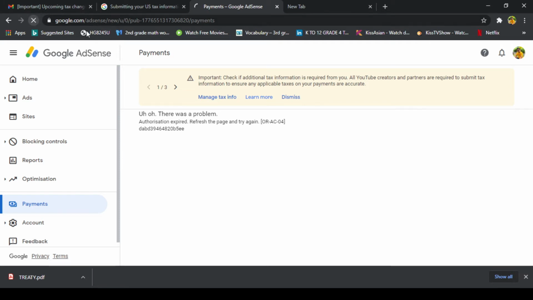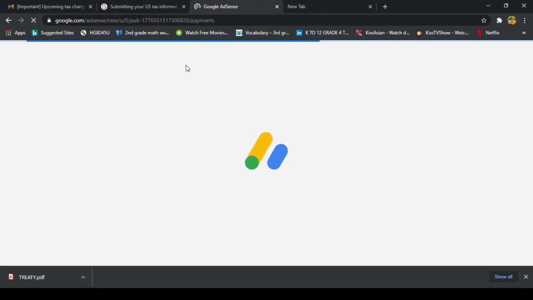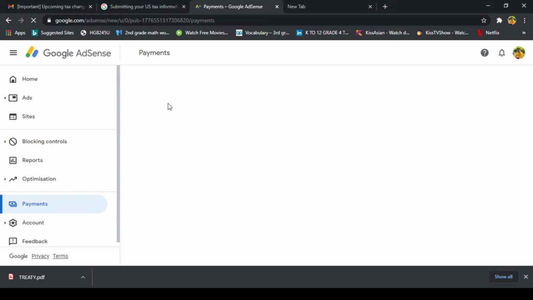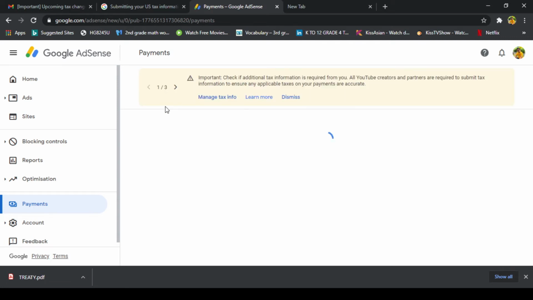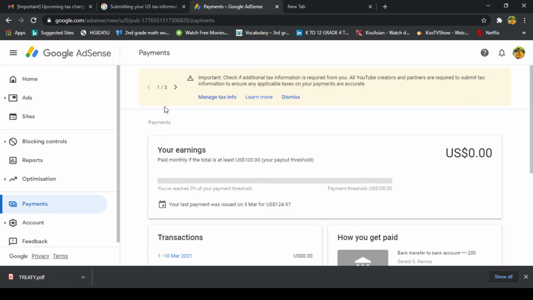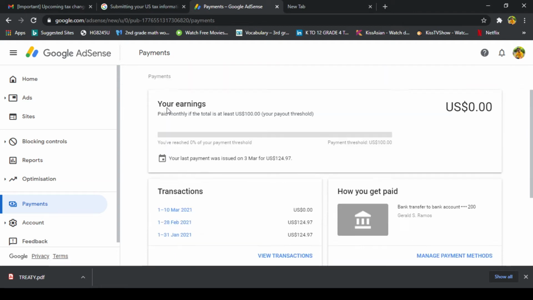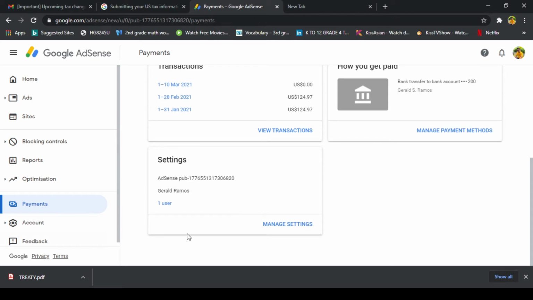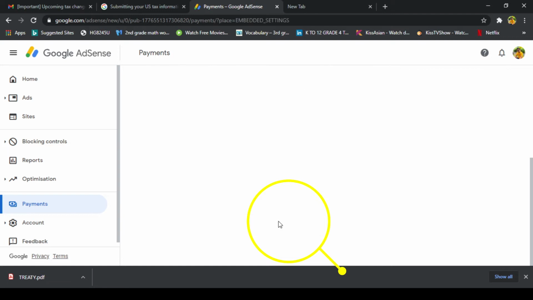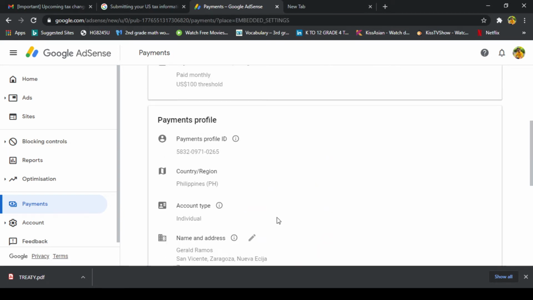And then, oh, there was a problem. Let's restart. Okay, there you have it. So when we get here in payments, we should look for manage settings. Okay, we have to click manage settings. Okay, there.